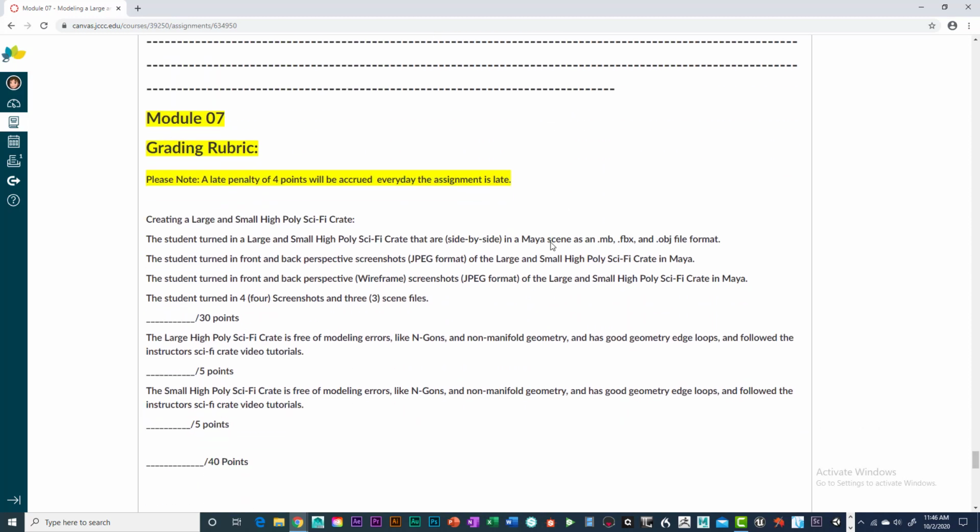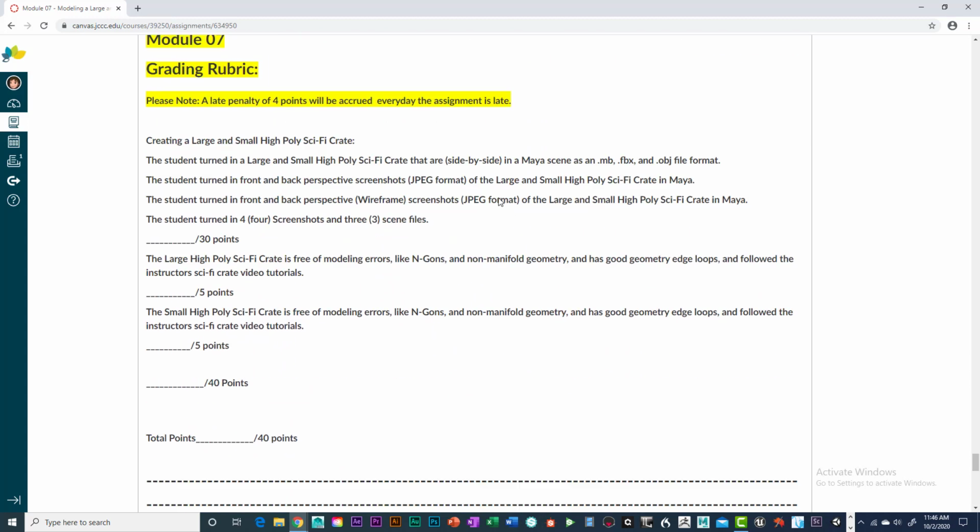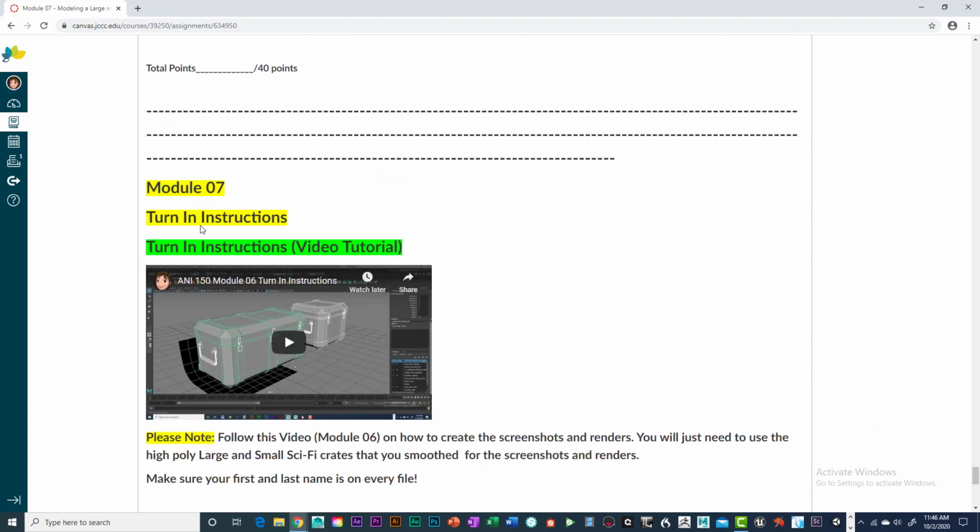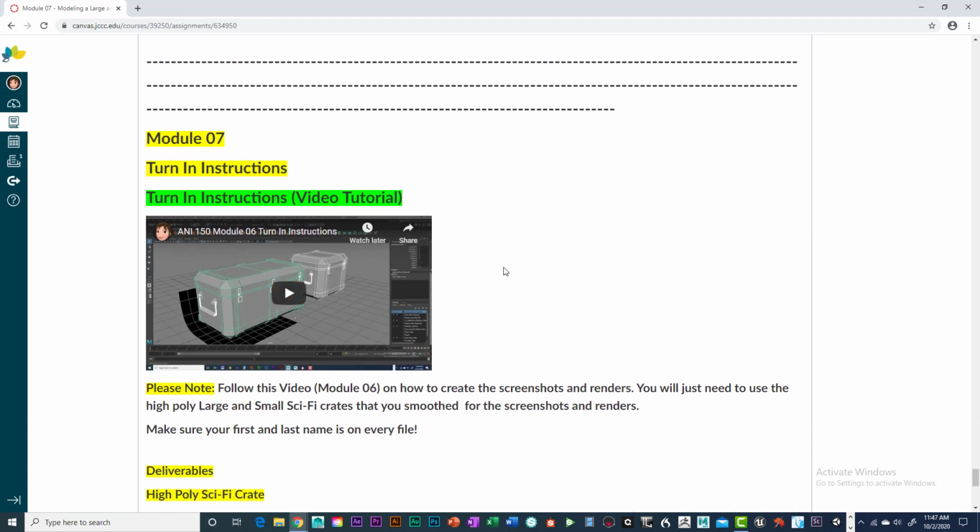Alright, so make sure you read the grading rubric, and you're good to go. And then the instructions are exactly the same. You didn't see this wrong. I'm going to use Module 6, and there's no reason for me to regurgitate everything. All you have to do is bring in your high poly in here and put the props on there, which are the handles and the latches. Those need to be on there. Put them side by side and do exactly what I had you do in Module 6 to get my renders for me. Make sure you watch this to get the screenshots as well.